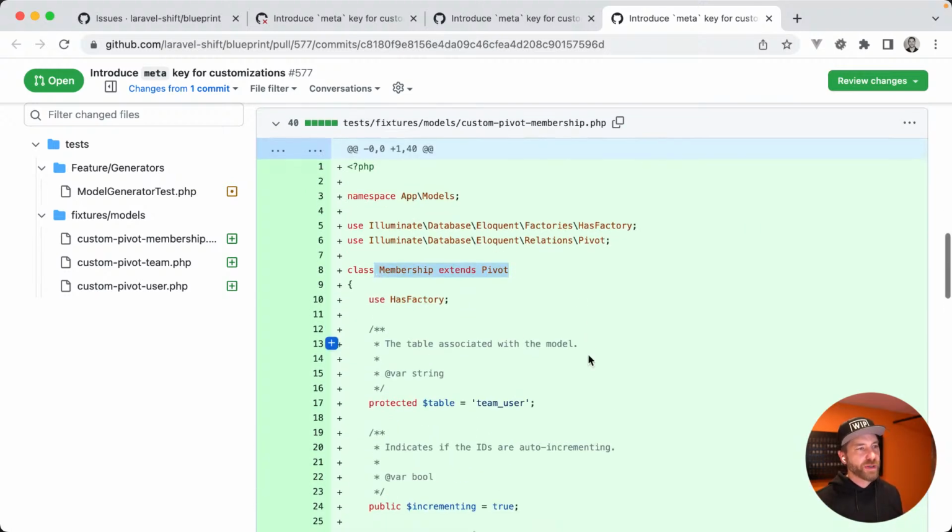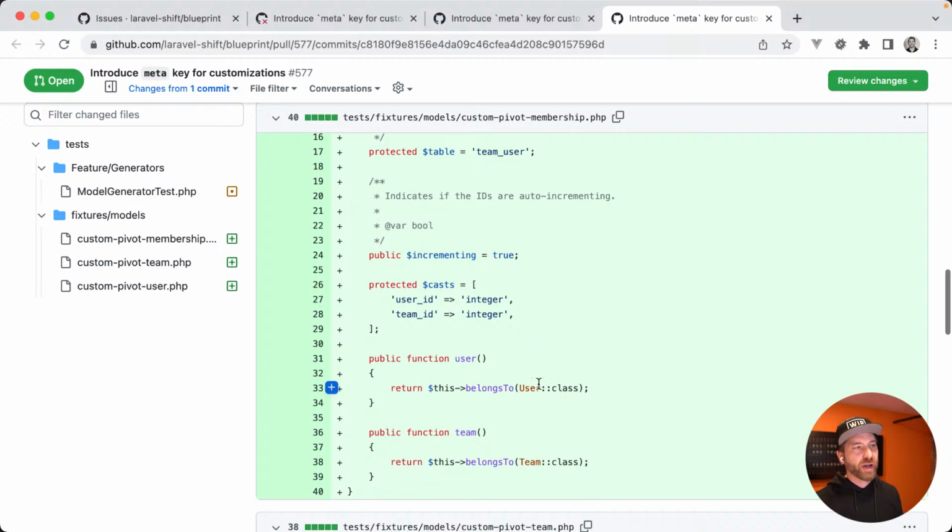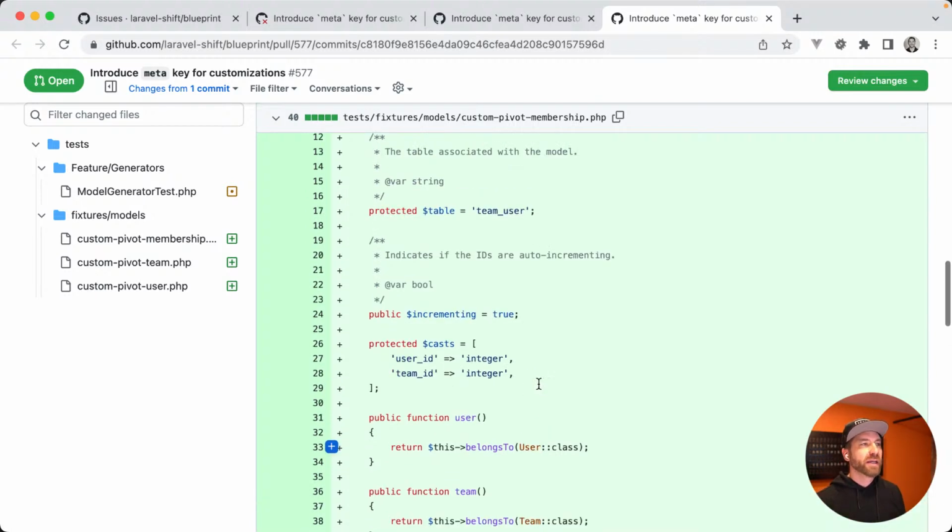Typically, this membership thing is pretty straightforward. It would generate a membership model. It would say the table that we, again, set from that last thing. Public incrementing would be true because by default, Blueprint's going to give you an ID column. Now, of course, you can say ID false. I would have to check that that would not output this as well.